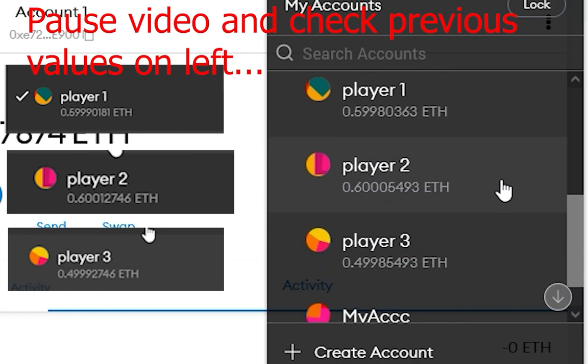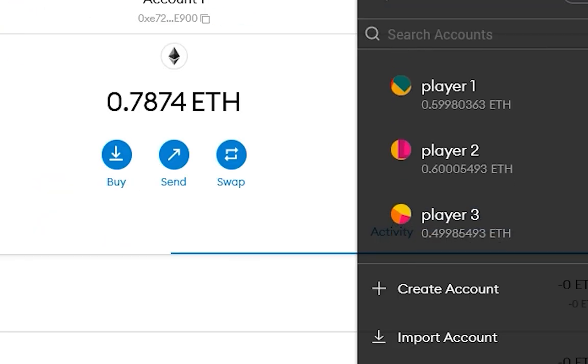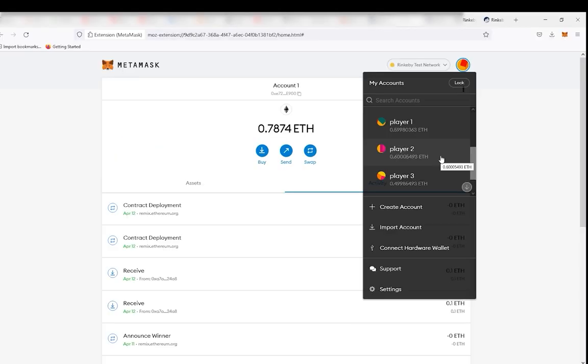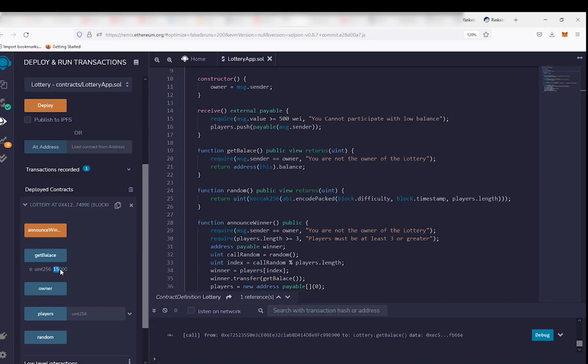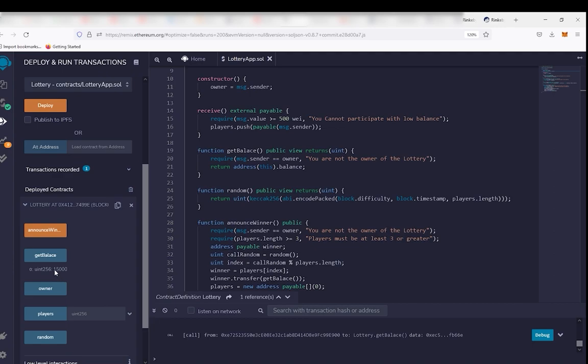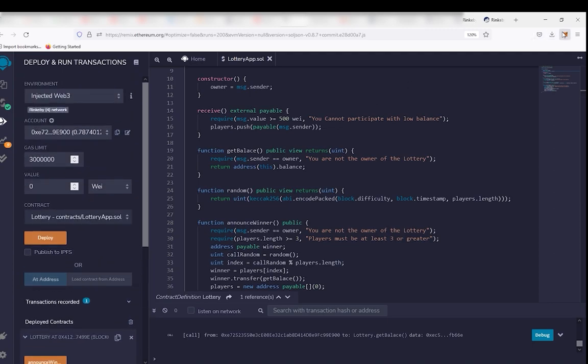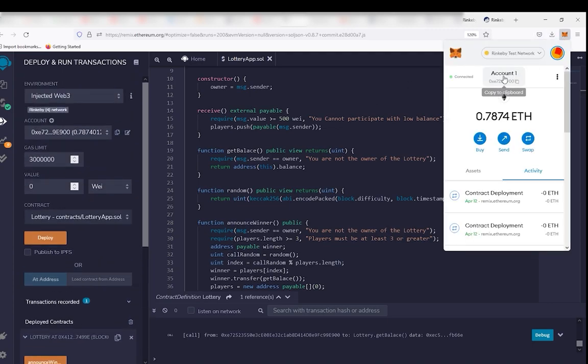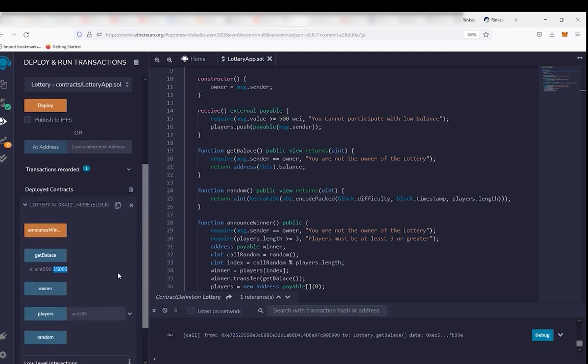Just remember these. I will also show their screenshot, then we will compare it easily. That's their remaining value of the ethers. So when I press announce winner, all these 15 ethers, in the form of wei, will be transferred to the winner account. So let me just do that. We are on the owner account.